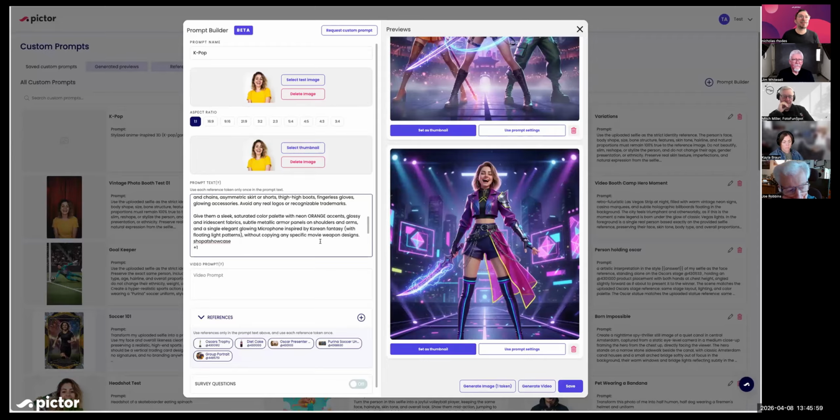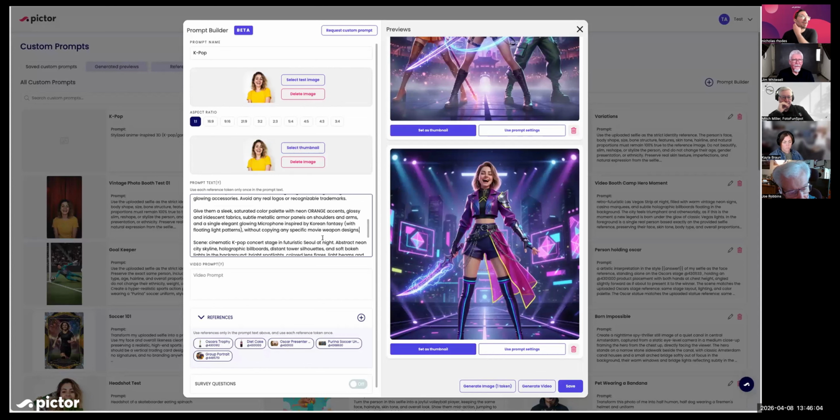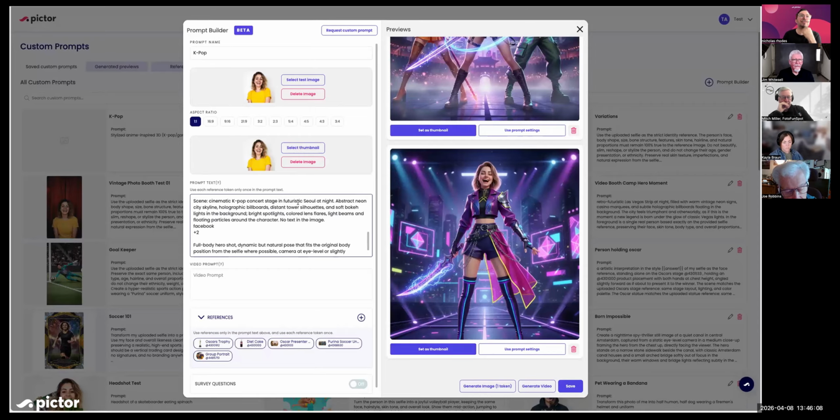Without copying any specific movie weapon designs. Once again, I haven't seen the movie, so that's probably why they're referencing weapons. The scene is a cinematic K-pop concert stage in a futuristic Seoul at night. Our event actually is in New York City, or let's do San Francisco. I referenced that earlier, so let's put it in. Abstract neon skyline.